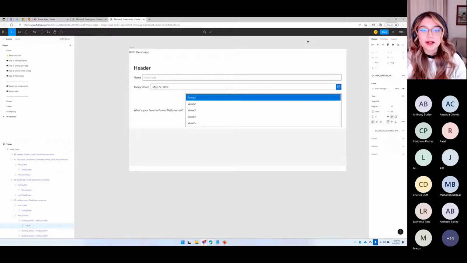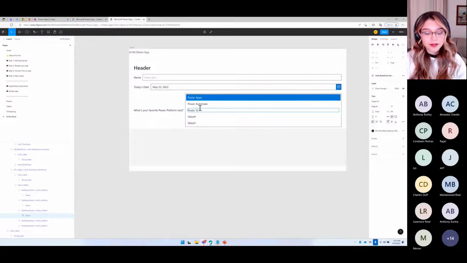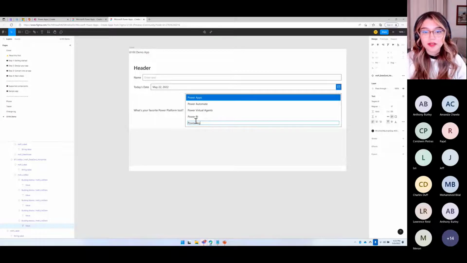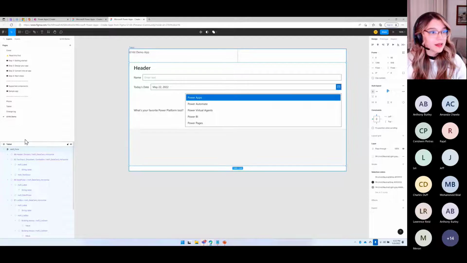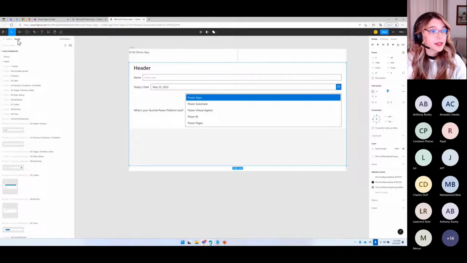So we can do Power Apps, Power Automate, Power Virtual Agents, Power BI, of course, and then Power Pages. And then we can just leave that as is. You can see the different options there. And we can add a button too, since we'll need a way to submit our form.